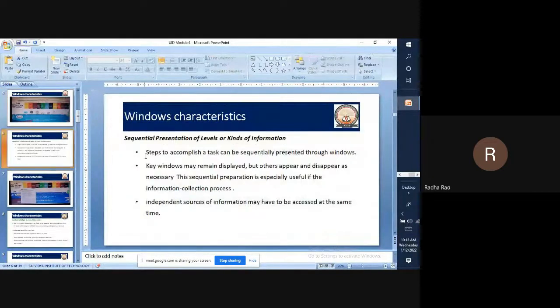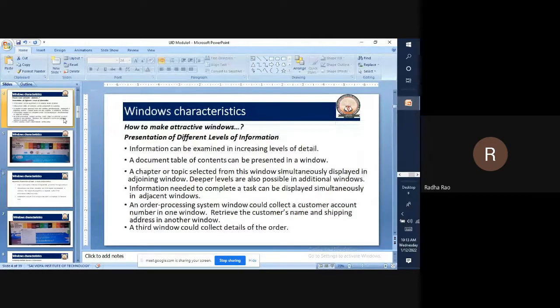So that is the first characteristic: presentation of different levels of information. Information can be examined in increasing levels of detail. A document table of contents can be presented in the window. So, different levels. According to the levels, we can prioritize. According to the prioritization, we can present the information on the window.